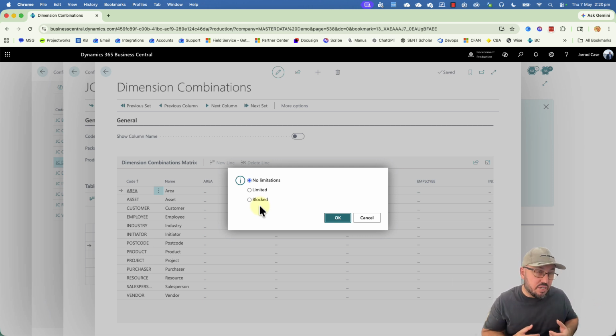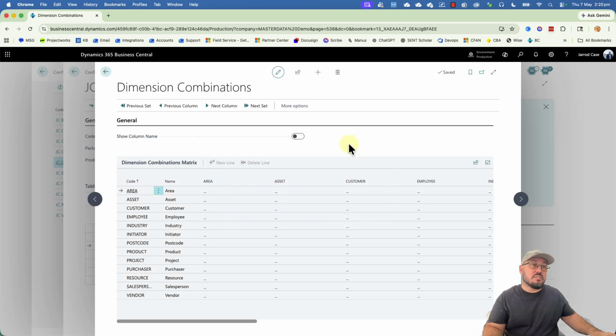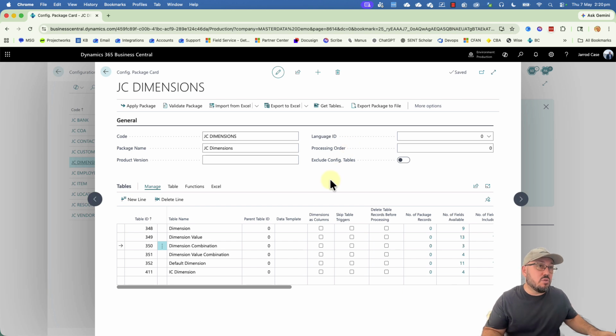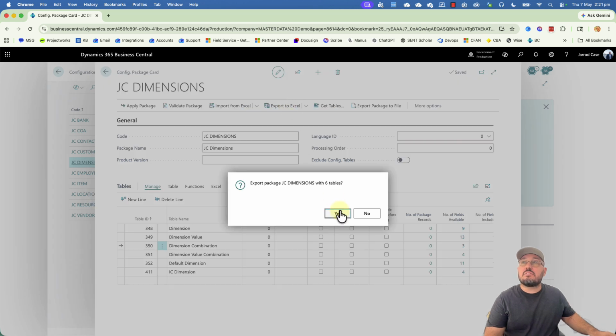There are some scenarios where you do not want the two dimensions to be selected. For example, an income ledger code and an expense ledger code. They should not be allowed to combine with each other. And that way it protects the system from tracking things as expense or as income for the dimensional values that are getting reported, etc. So here, we've got ourselves our config pack. We hit export to Excel. I'm just going to hit yes and save.